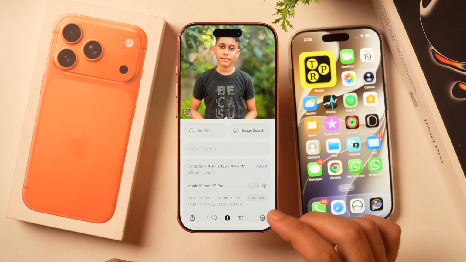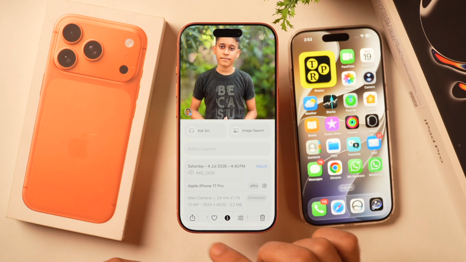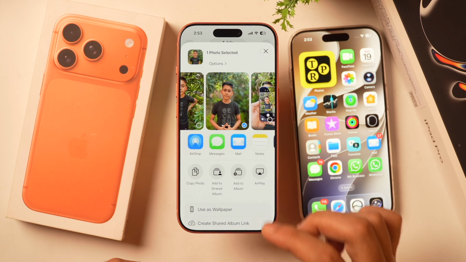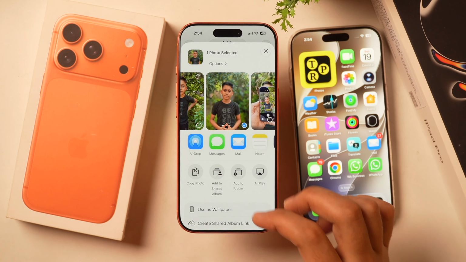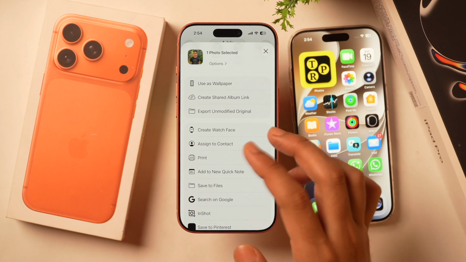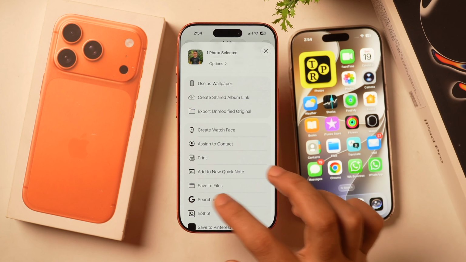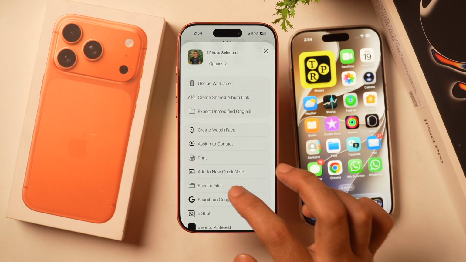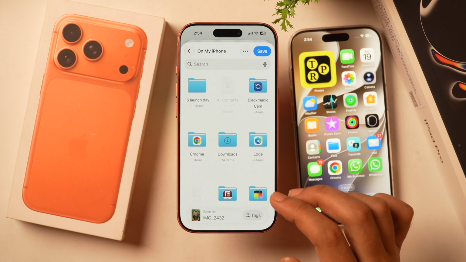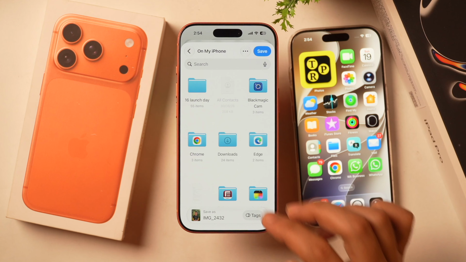what I'll have to do is first of all tap on this share icon, and that will open up the sharing sheet menu here. And then from these options, you have to scroll a bit and export this photo and save to files. So I'll select the option that is save to files, and then it will open up the interface for selecting the location where you want to save it.